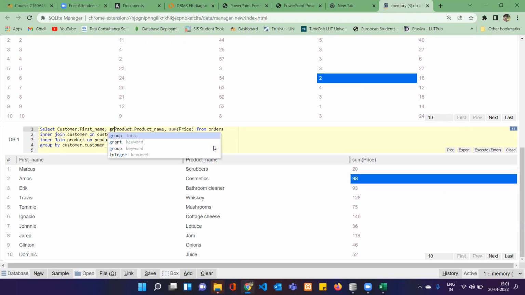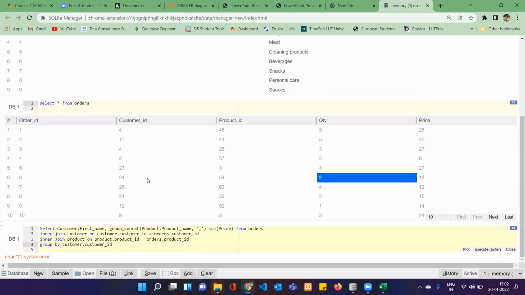Okay, so here we can say there is an inbuilt function. Yes, this is okay. So we are saying concatenate with product name and separate them by comma. Okay, I guess this is the same correction.